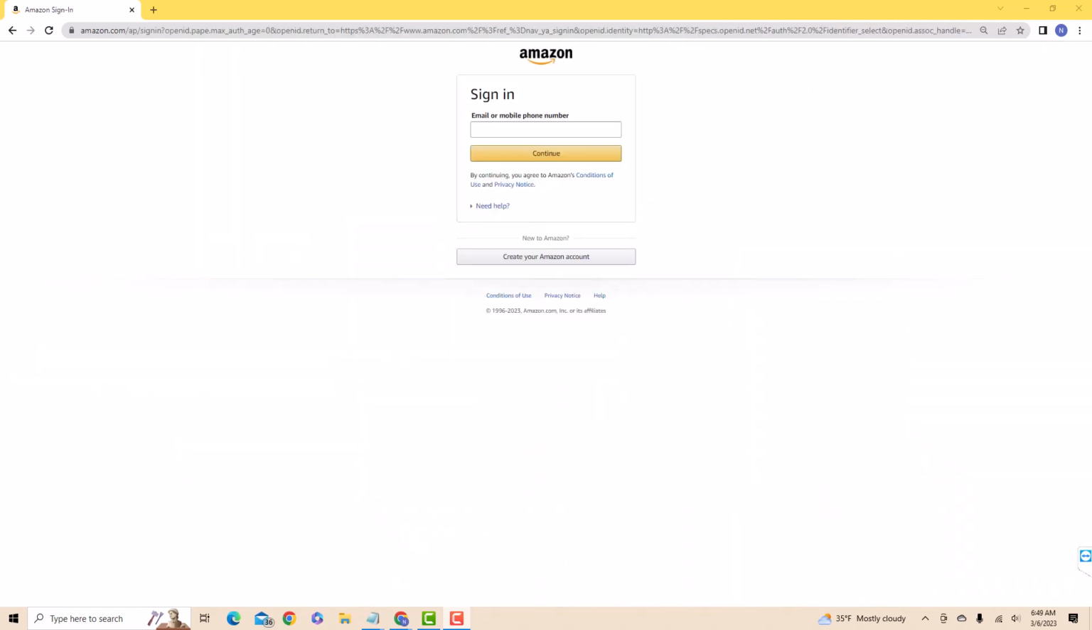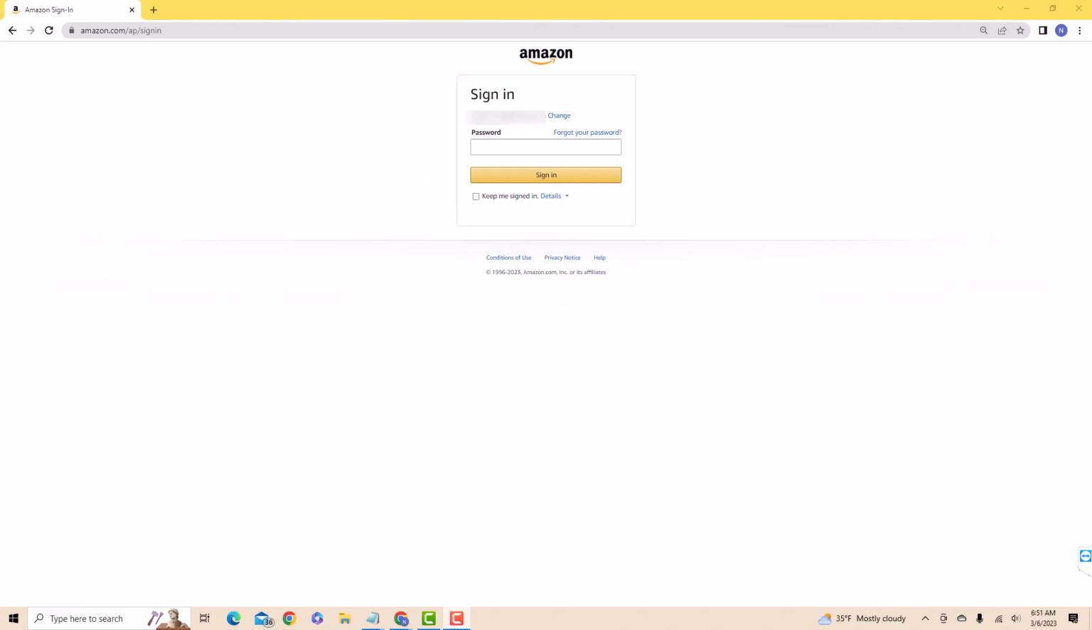Now, enter your email or mobile phone number. Then click on Continue. Next, enter your password. Then click on Sign In.